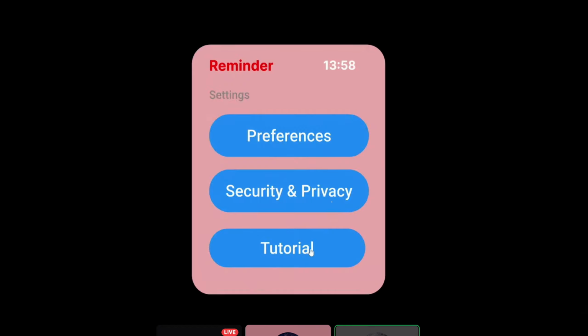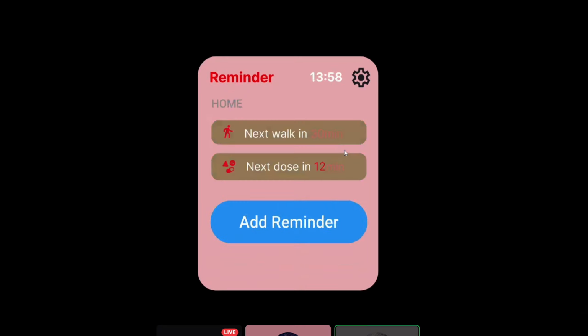I feel like it was a very unique thing from our group that we added this tutorial. A lot of apps actually lack this aspect of having a tutorial, so the fact that we have it is very nice. And going back to the home page, we can go on to the next part.